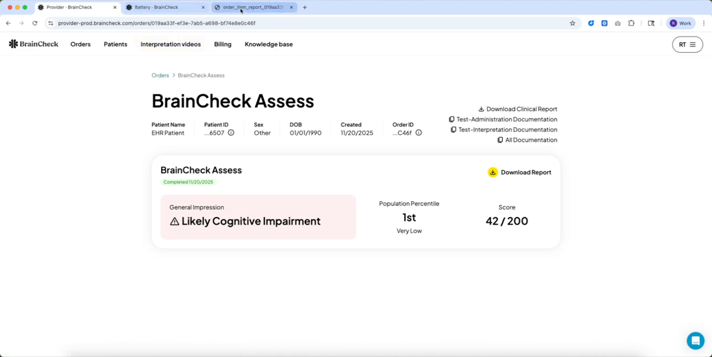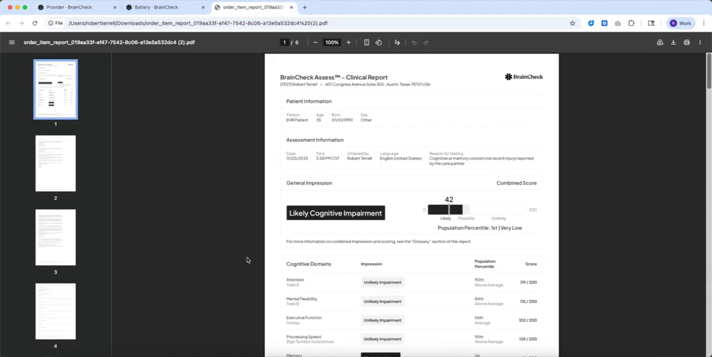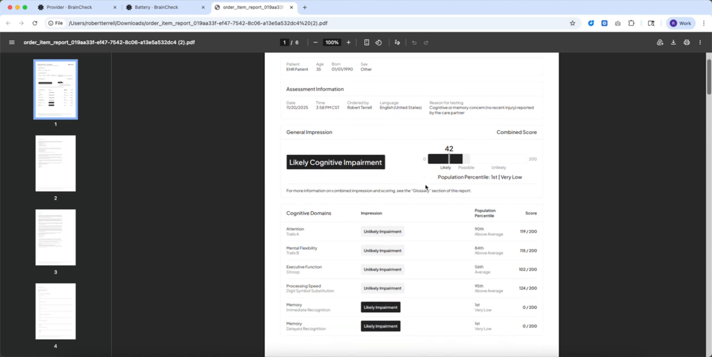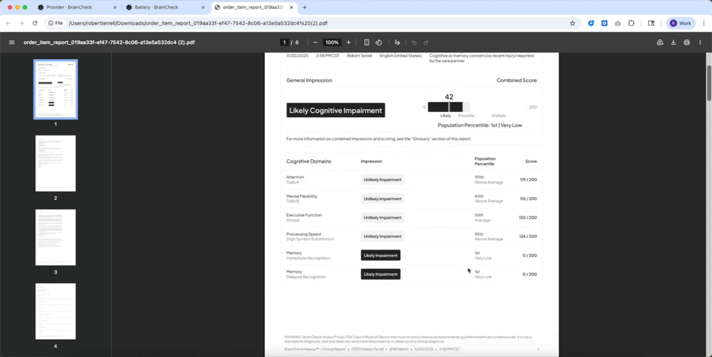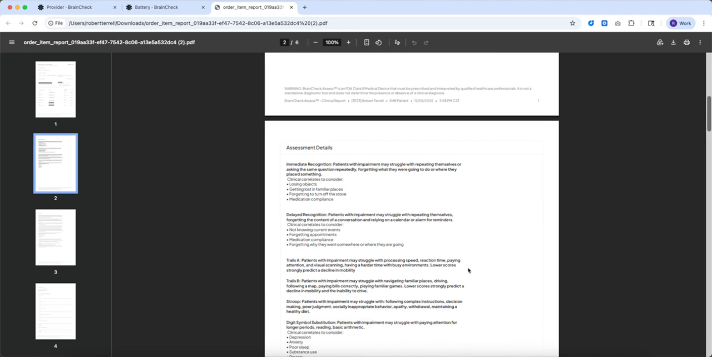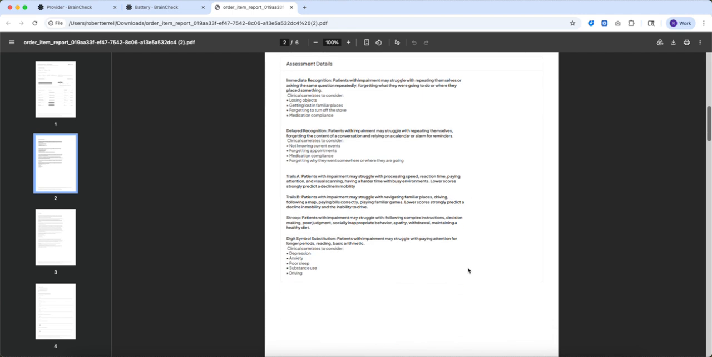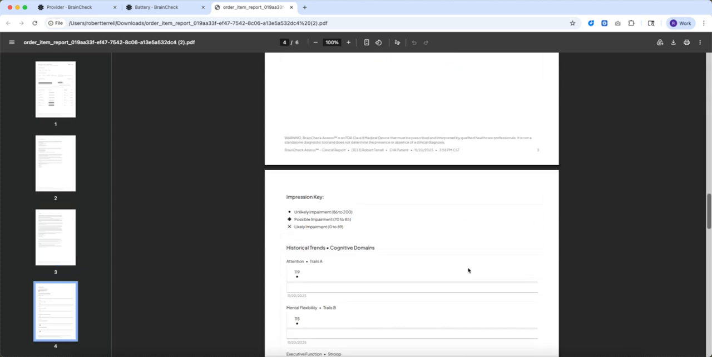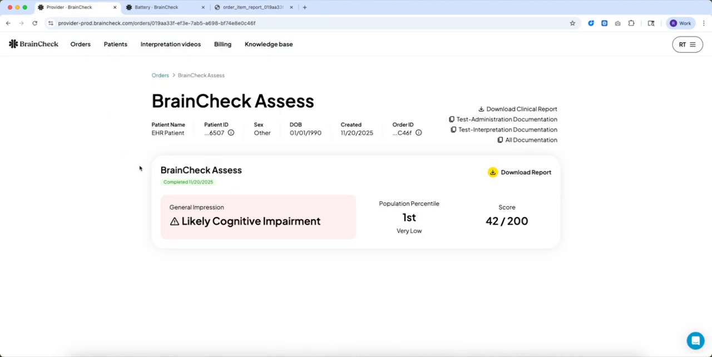the BrainCheck Assess. This single report gives you information like the patient demographics and the date of the test, gives you the general impression and raw scores, as well as each score based on the cognitive domain that was tested. Gives you additional assessment details so you can make the proper clinical decision on what next step is best for the patient.